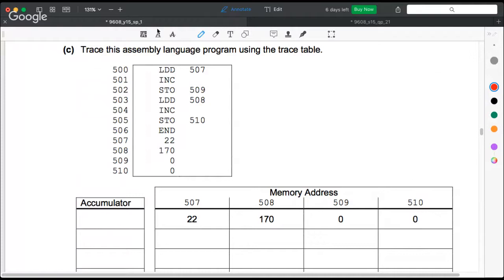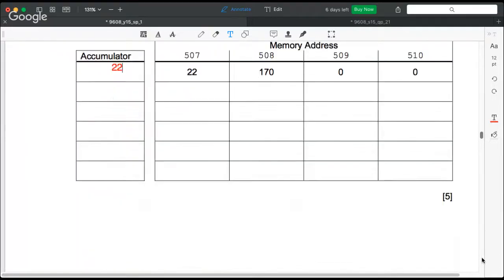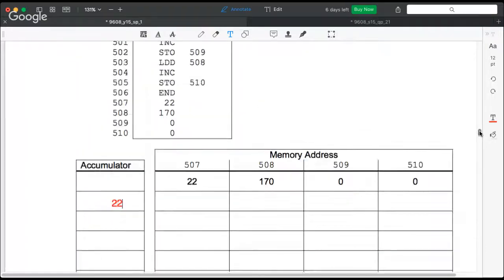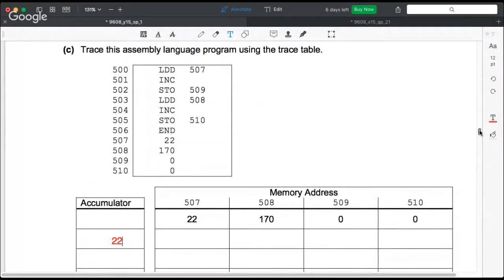I just realized probably a text box is going to be easier. You know how the trace table works. You just say the values of each element, location in the memory and the accumulator over time. Each row is basically the next instruction. I want to be able to see the whole code. So the next instruction is INC. What does it do?